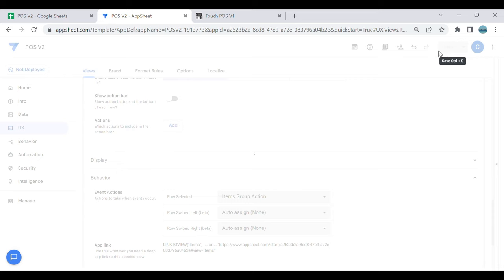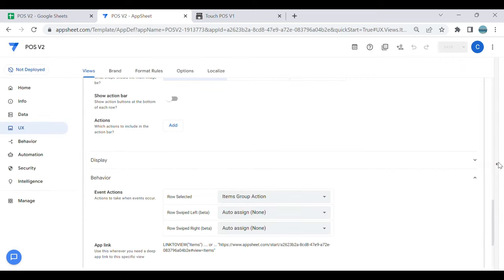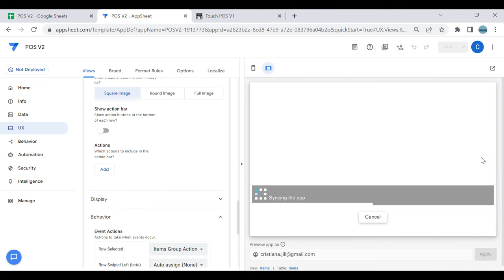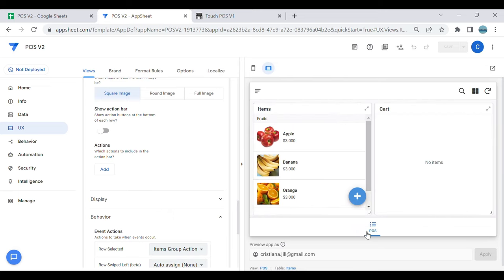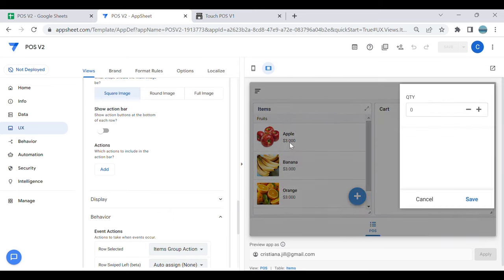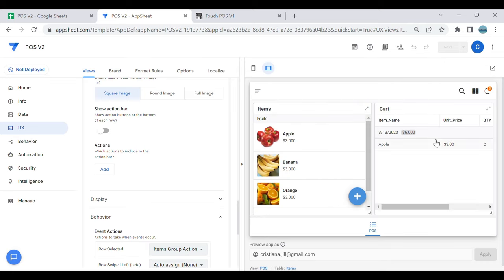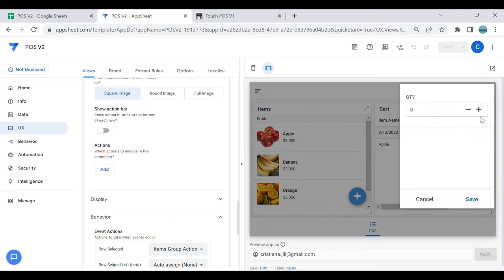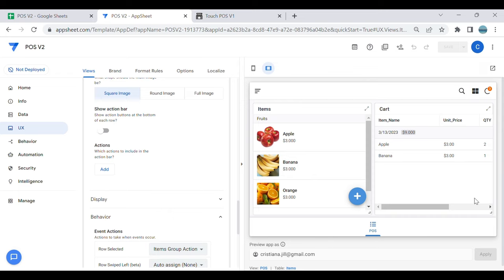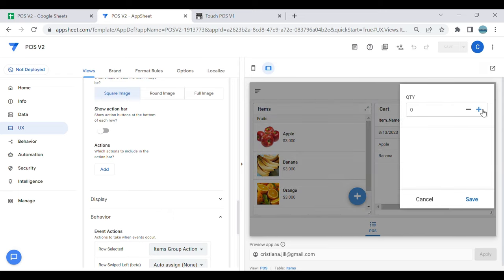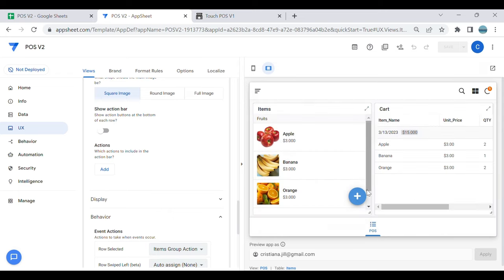Then let's try if it's copied to the cart. All right, so let's try. So Apple, as you can see, I want 2. Save. So it's automatically copied here. Okay, I want banana, one. All right, I want orange. So this is the purpose of that action.